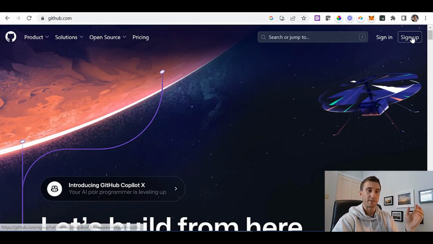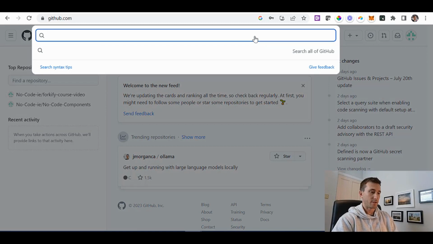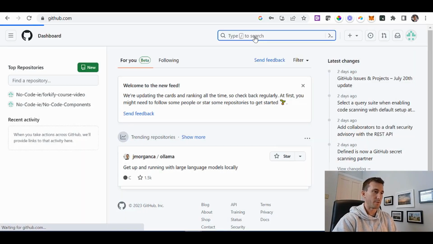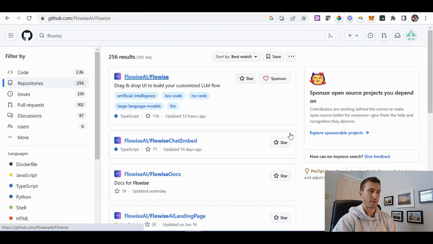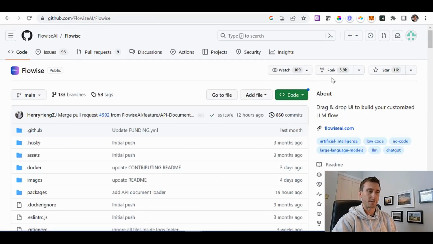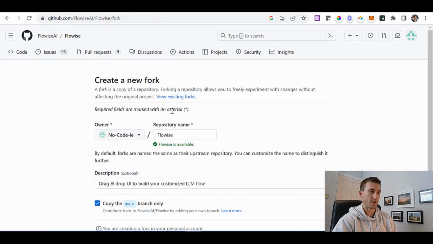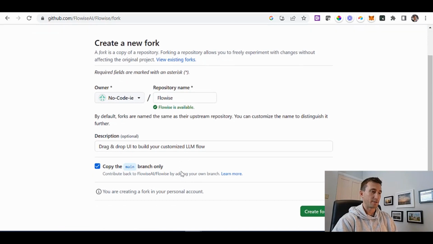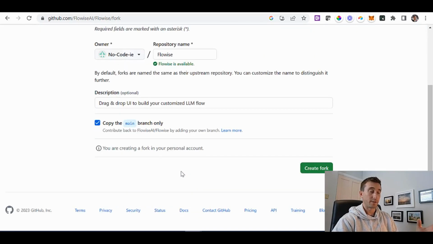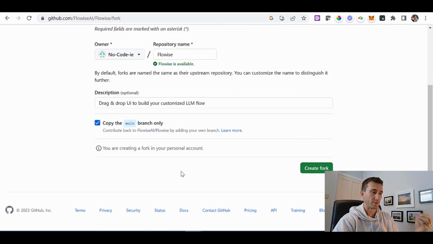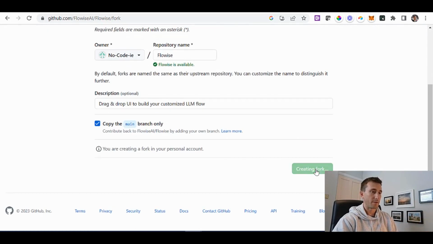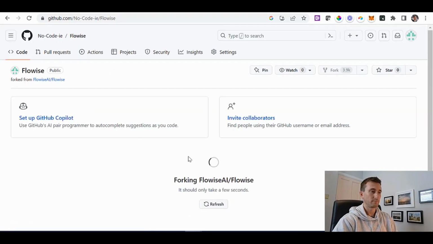So if you come here, click sign up, when you're logged in, you can then just type, and what we're looking for is Flowise, and that should come up top here. So it's this one here. Click on Flowise. And then what you're going to want to do is just click this button here called fork. What that's going to do is just make a complete copy of Flowise onto your GitHub, so that you can now use the Flowise software wherever it is that you would like to use it. So if we just go create fork, it's now running that in the background.